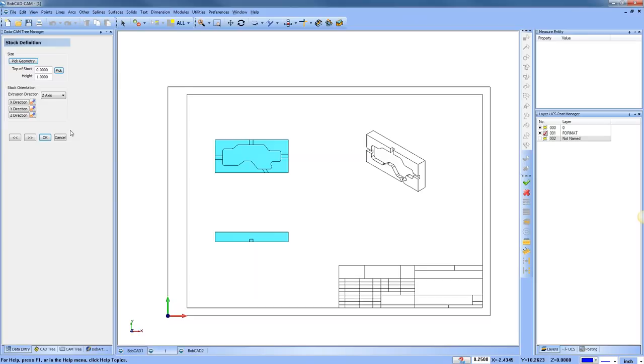So those are the topics that I wanted to cover on the wireframe. You can pick your geometry. You can set your top of stock. You can set your height. And you can also control your extrusion direction and be able to change whether it's in Z, in X or Y. And then you also have some alignment tools, if you're dealing with geometry that's not flat in a typical plane and you're trying to align your stock to that geometry. All right, if there's any questions about that, go ahead and fire away. Otherwise, we're going to move on to the next one.